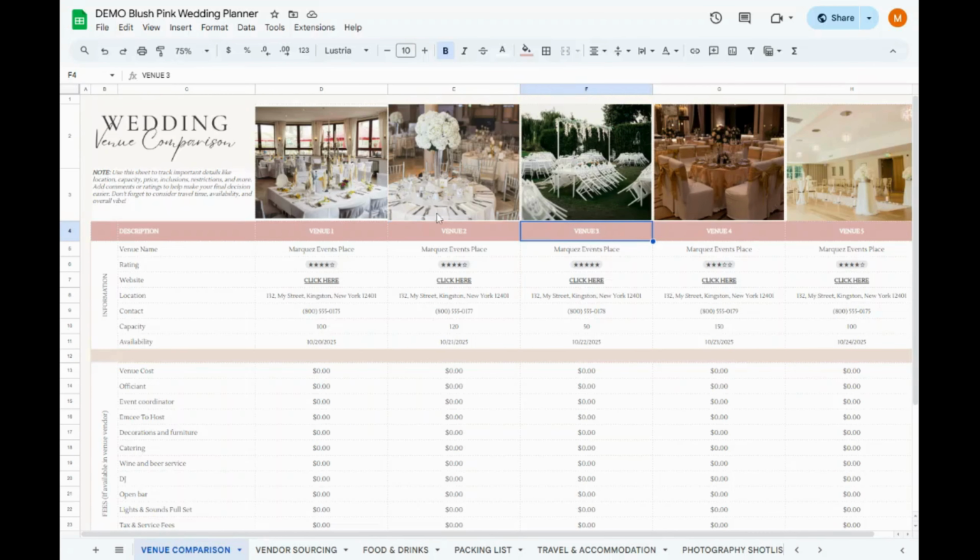With everything displayed side by side, it's so much easier to see which venue gives you the best value for your budget. No more switching between tabs or scribbling notes. All your venue research is organized and visual. You can customize this sheet by adding more venues, updating categories, or adjusting pricing columns to fit your wedding planning style. It's fully editable, so you can make it work perfectly for your needs.